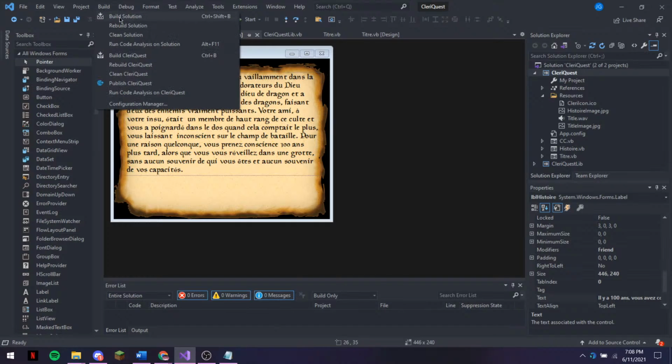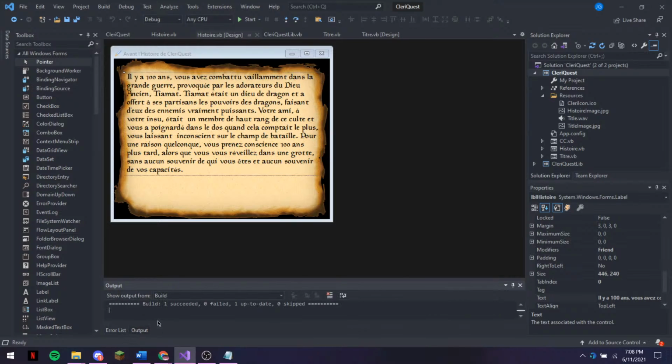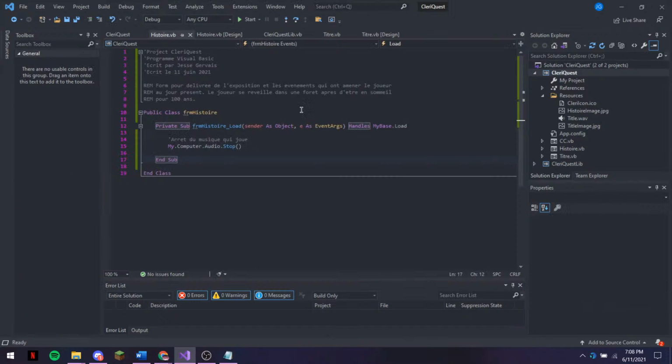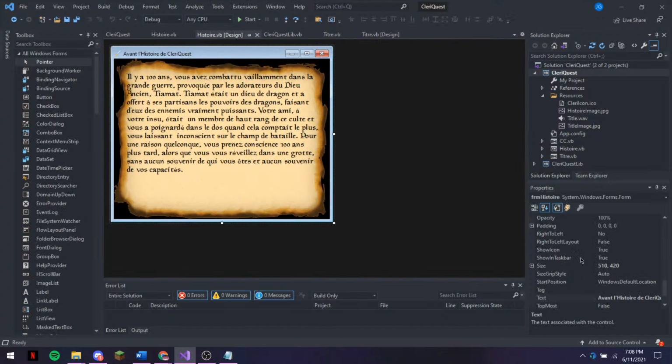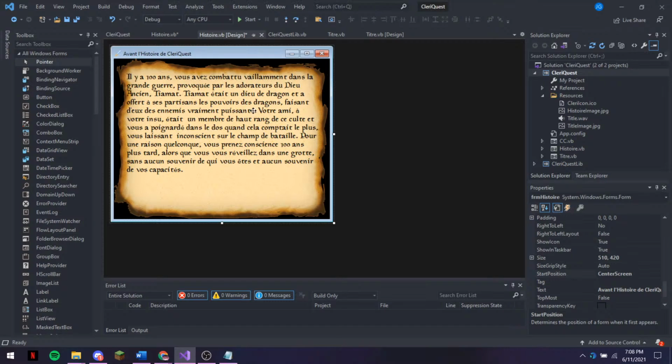Okay, we are going to build the solution. Just make sure there's no errors. It says it succeeded. One succeeded, 0 failed, 1 up to date. Perfect. Okay, beautiful. Now to start getting other things in here. So right on load we have stop the audio. And right here, Windows default location, we want center screen.